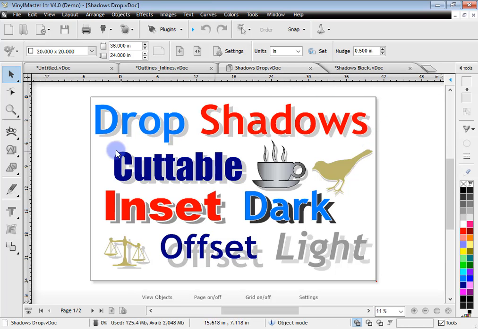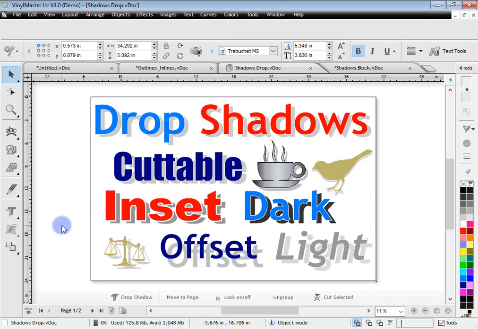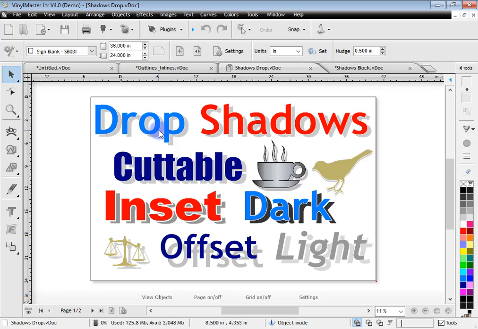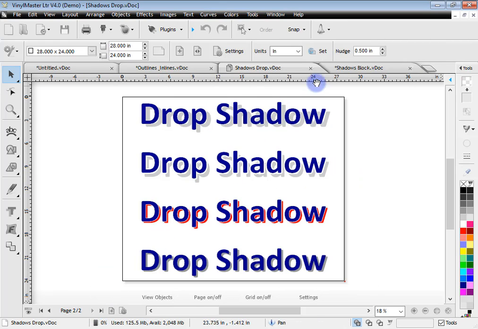You also get things like drop shadows. Again, from this flyout here, you can see we've got drop shadow, block shadow, the outline effect, the inline effect, multi-outline, multi-inline, and also stripes. I'm not going to go through and show you all of these. I'm just giving you some ideas of the sorts of things you can do. Clearly there are a great many more tools and features in the higher levels. If I go to page 2 here, you can see these different effects.